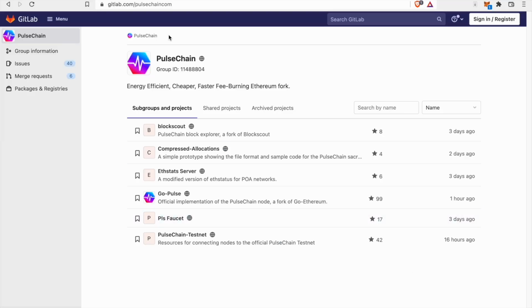So the first thing you want to do is go to gitlab.com/PulseChain.com. And this is the screen that you're going to get. Right down here at the bottom, you have the faucet here, you have the block scout, the compressed allocations. We don't know if those are accurate yet, so we're not going to mess with that.